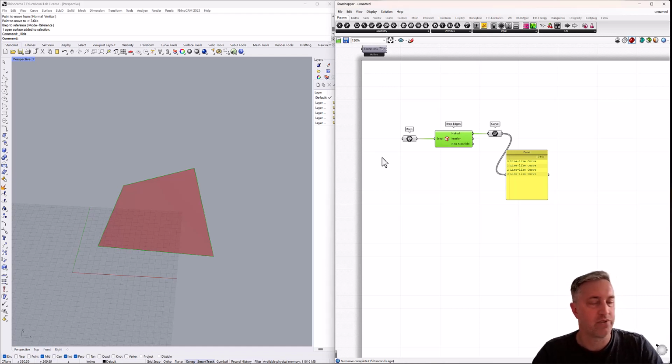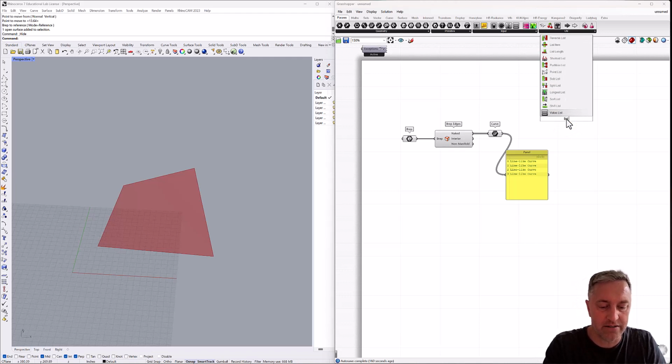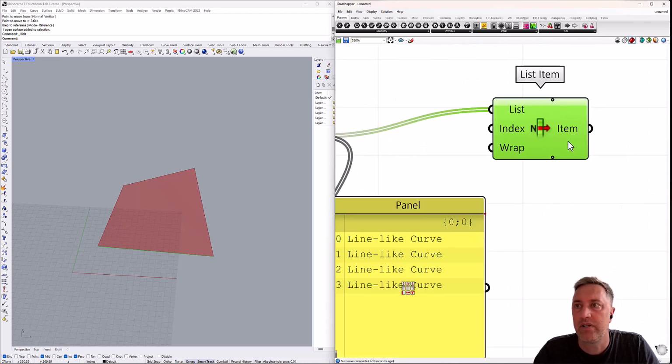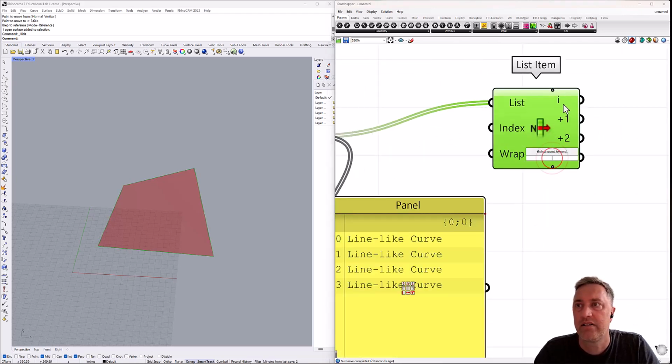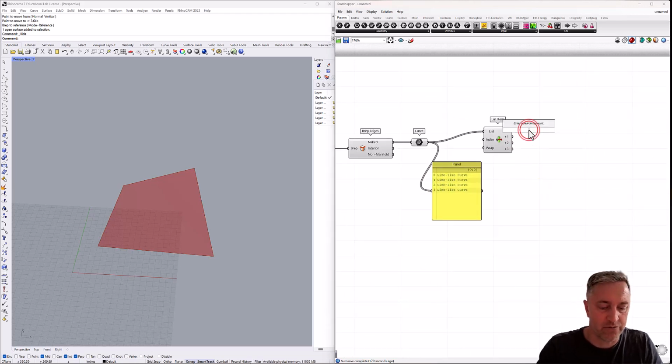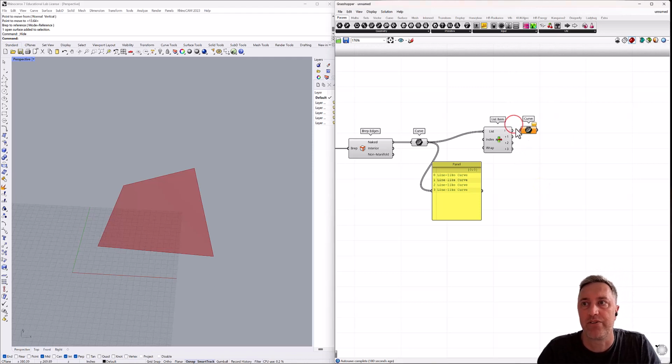So let's explode these, because this, let's see, maybe we don't have to explode it. Let's create a list item. Let's see what we get. I'm going to add 4 outputs from the list item. Let's see if we get individual curves. If not, we'll have to explode it. Okay, we do.